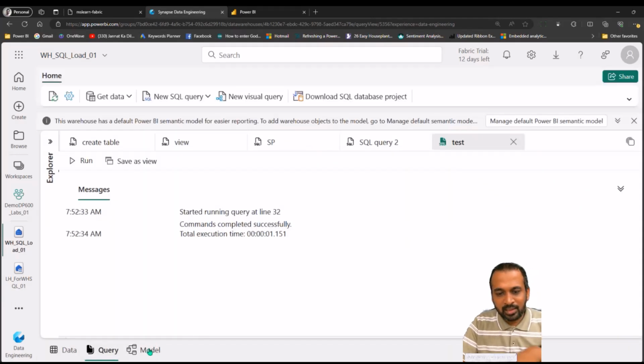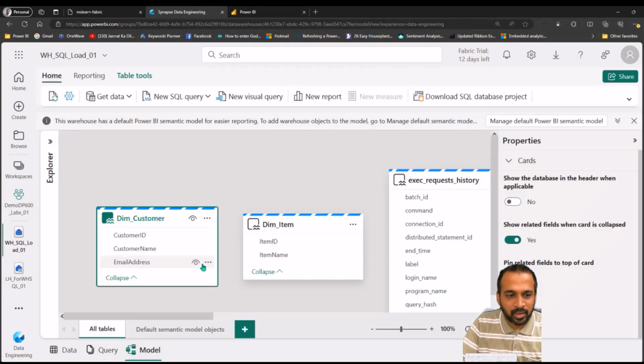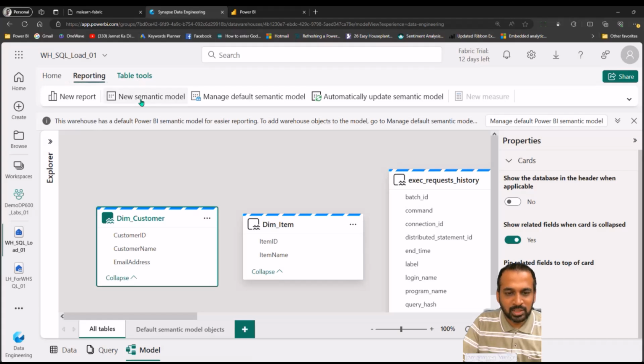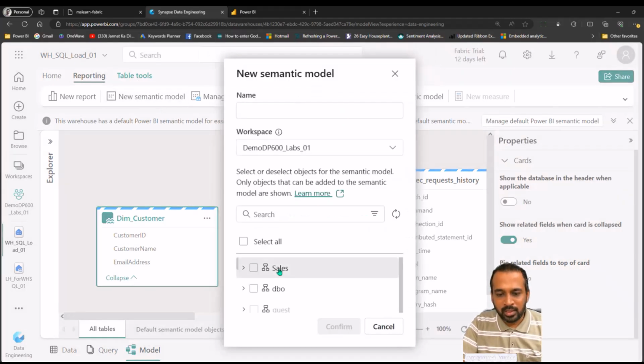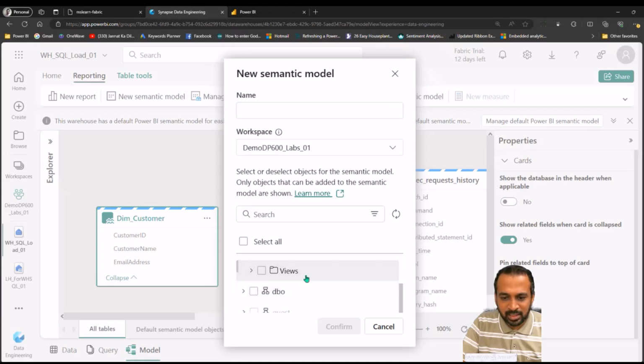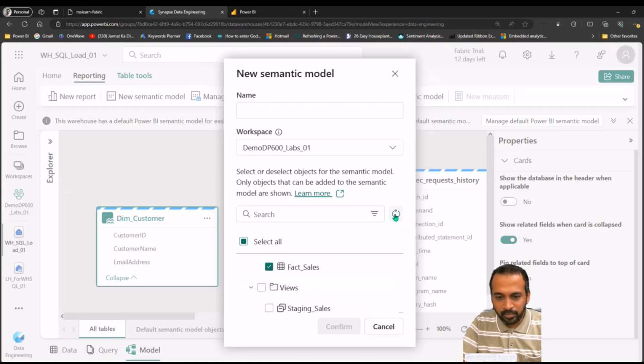So if I again now click on the model tab, and then look for the tables we have, or else you can click on reporting and click on new semantic model. Now I should see, inside the sales, I can have the tables and the views. If I expand the tables, I can see the dim customer, and then we have a dim item, dim factor. But if I expand the view, then I should see the two views also here.